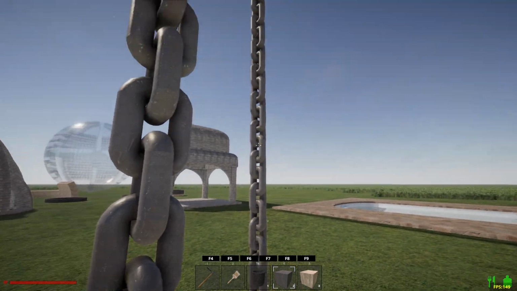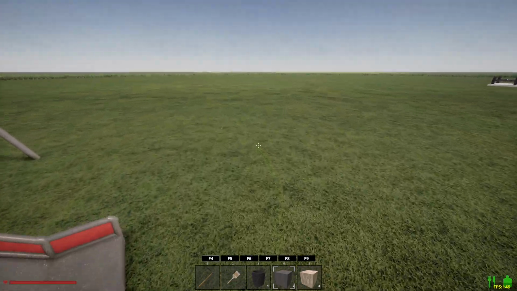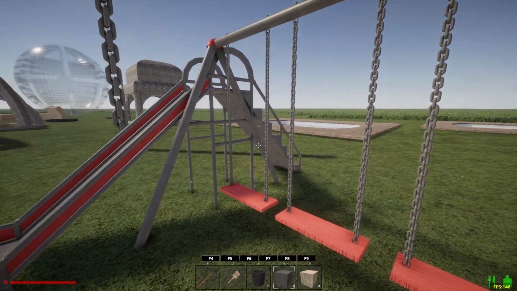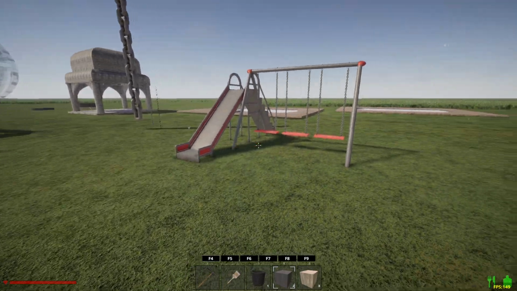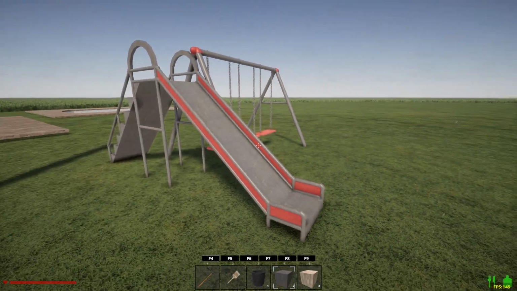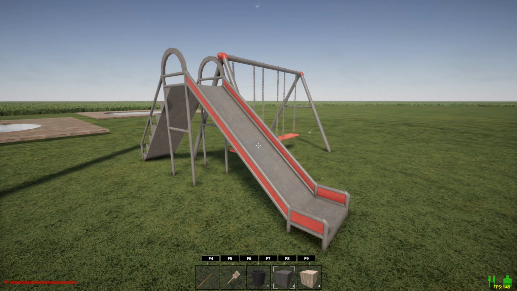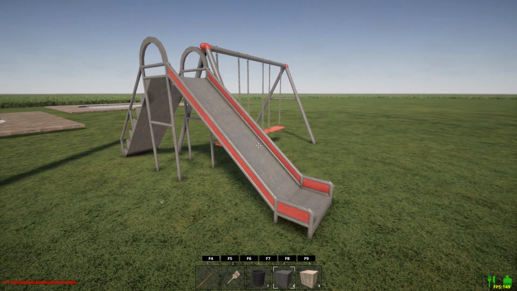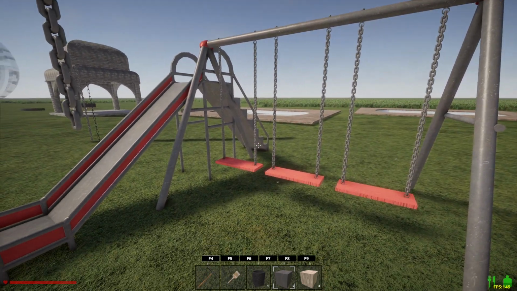So once I got the chain made, I was thinking to myself, what can I make with a chain? Well, a swing, right? So here's my swing, and I made a swing set. So there's my swing set with a slide. I think this took me about 3 hours. And it just shows you what you can do if you've got enough time and you don't mind just experimenting. Yeah, so I'm pretty happy with my swing set.